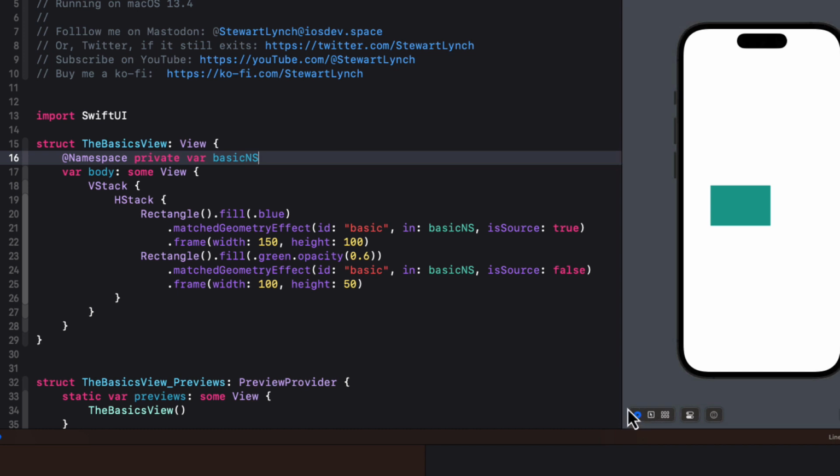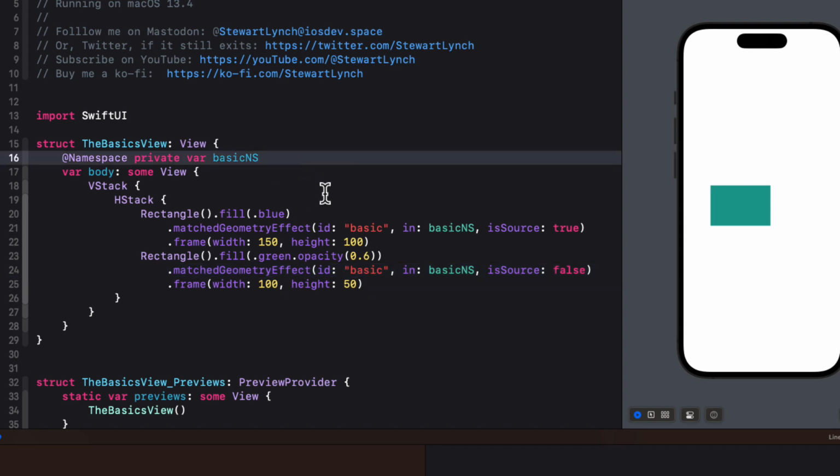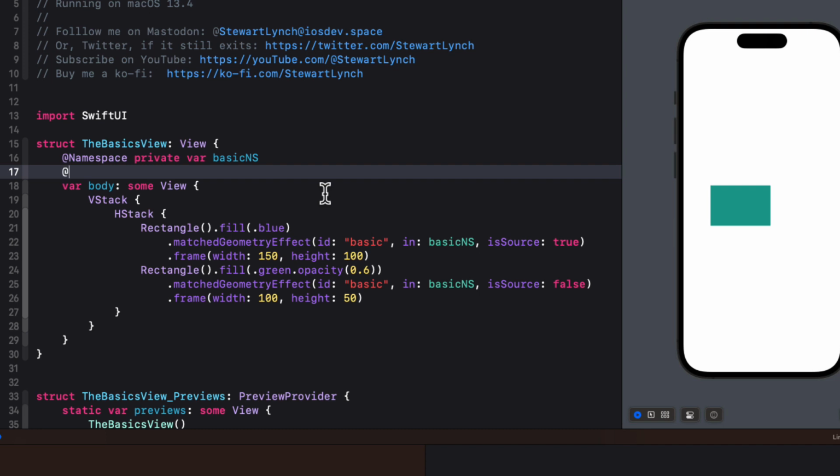Now, if I remove the ID from the second rectangle, we get both views because we're no longer looking at matched items. The IDs and the namespace have to be identical. When I add it back, we see the overlap. Well, we can animate the transition if we want, and that's the third part of the MatchedGeometryEffect. What kind of effect do we want to transition from one to the other?